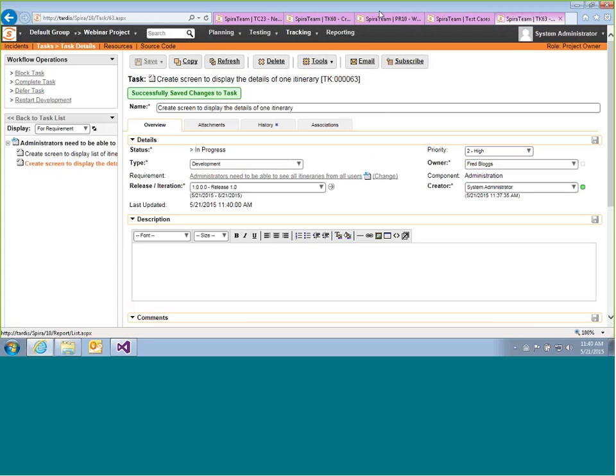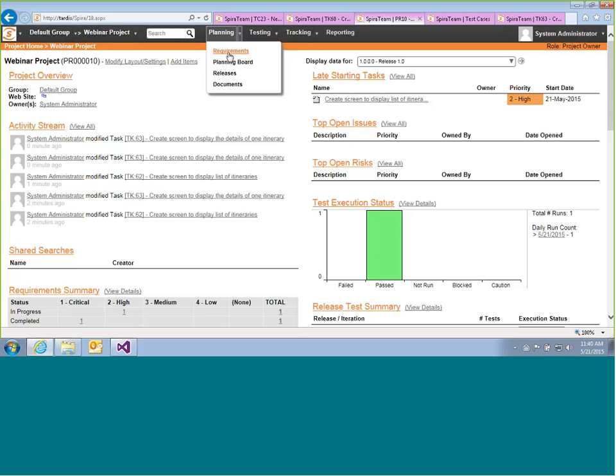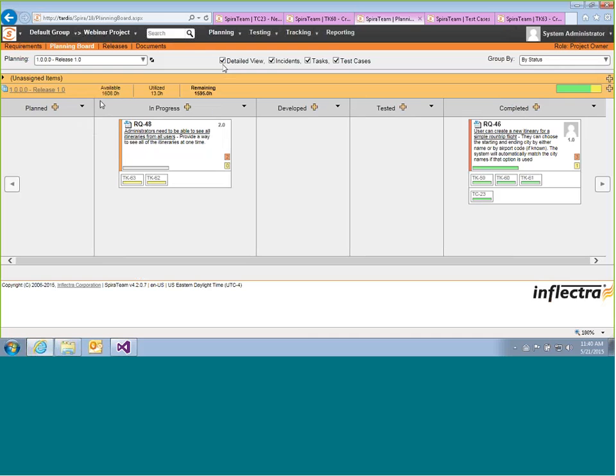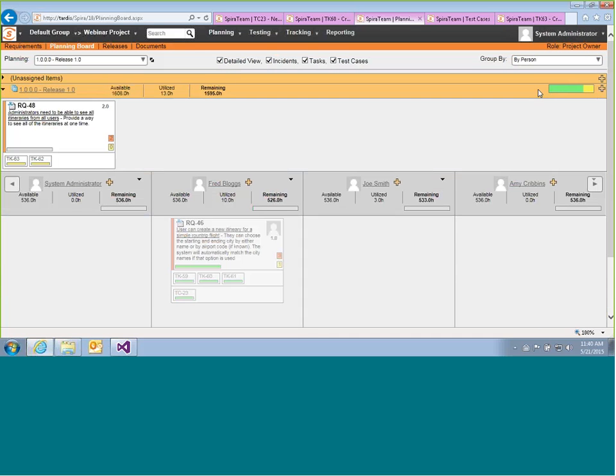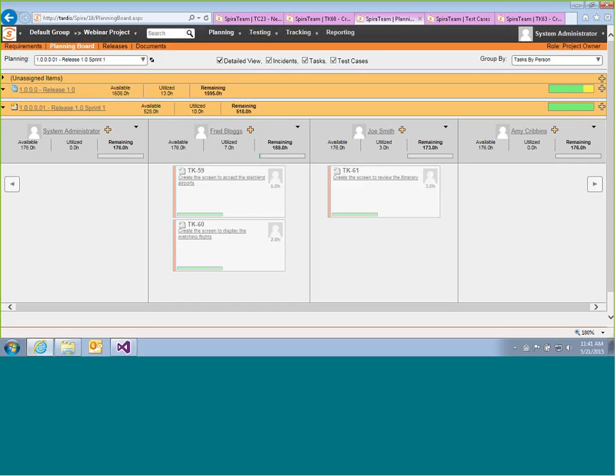Great. And the last piece that I want to talk about then is the resource view. So within the planning board, you do have a resource view available. So if we go back to the planning board, we can basically view the release by person and see that Fred's been working on this one, and right now no one else is working on the other one. And if I do the same thing for tasks, if I go to an individual sprint, let me choose sprint 1, I can do the same thing by tasks. So I can view the user stories and the task by person.